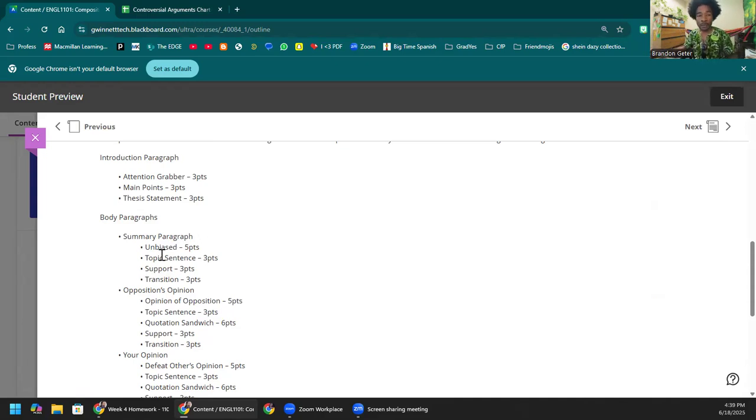The first body paragraph for this essay, I'm going to call it the summary paragraph. This is an unbiased paragraph about the topic. So you're going to give background information here. Don't make an argument in this paragraph. You're just bringing your audience up to speed about what the issue is.